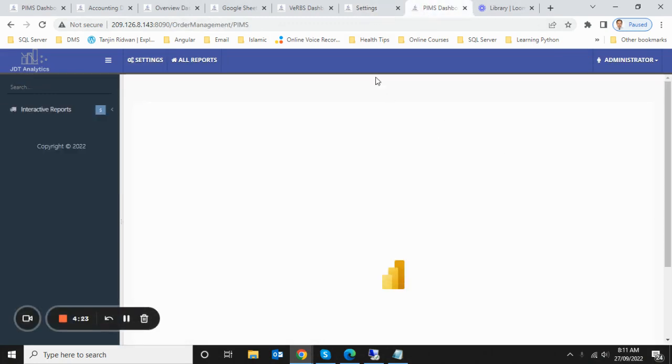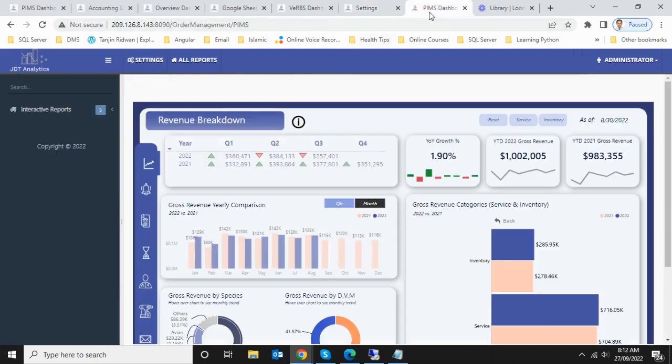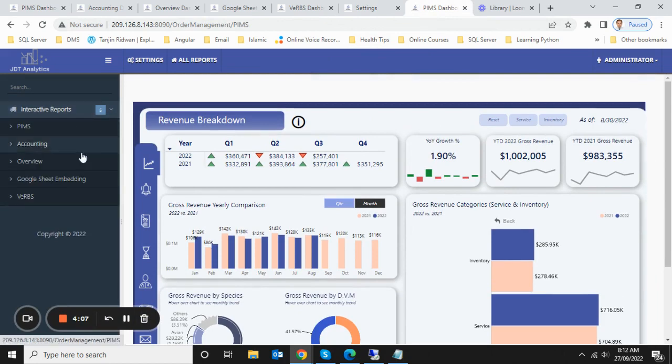So the main feature is that it has just two modules now: the settings and all the reports and dashboard. On the settings, you can create a user, you can see the user activity log, you can give the menu permission of a user, and on the report section, all these are embedded reports. So based on the permission, the reports will be shown on this place, and the user will get all the reports which he gets permission for from the administrator.